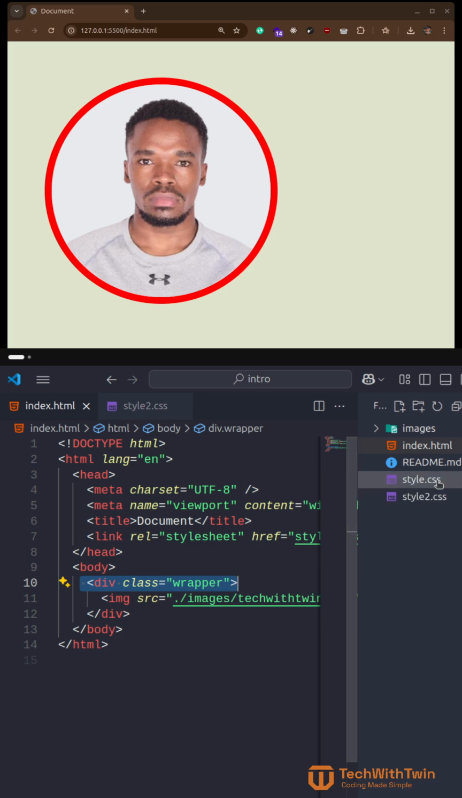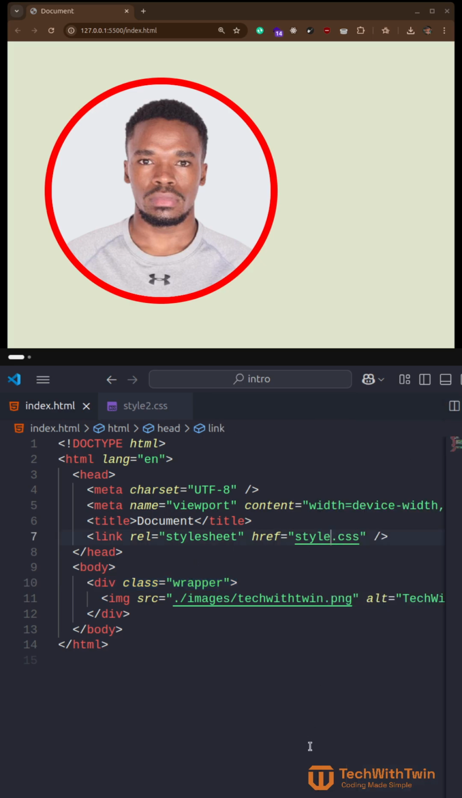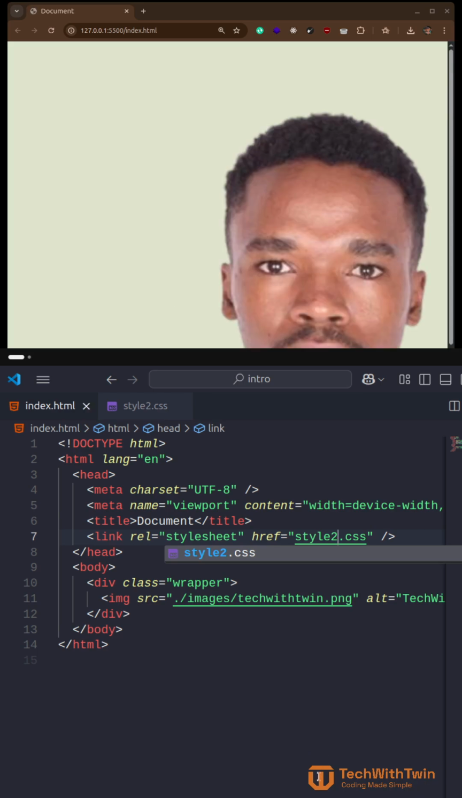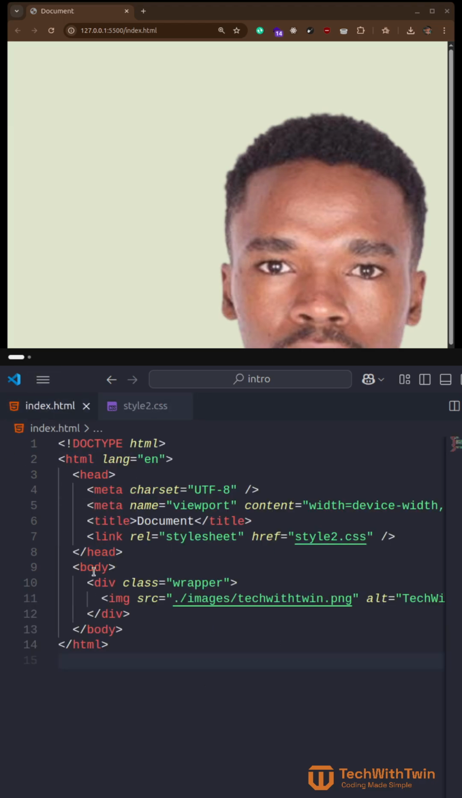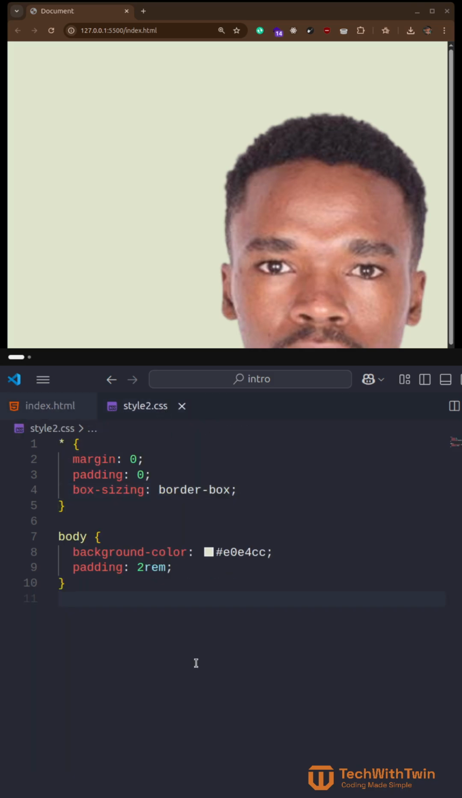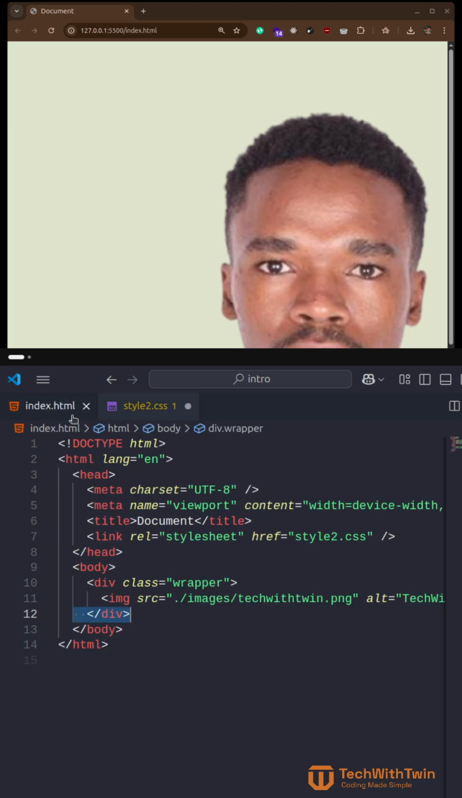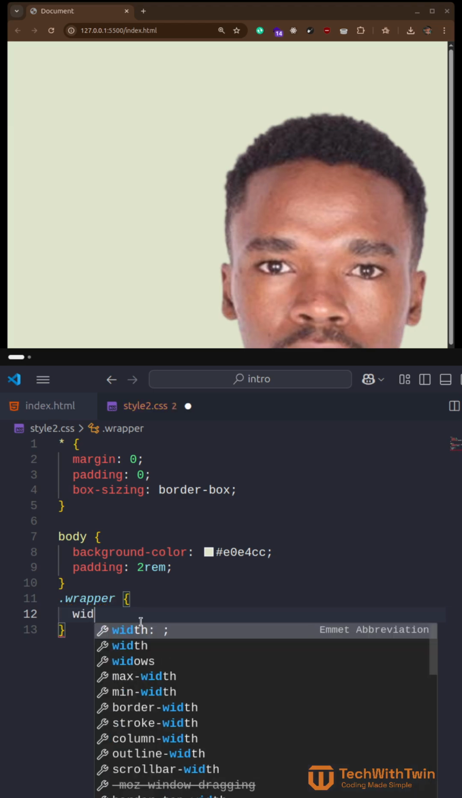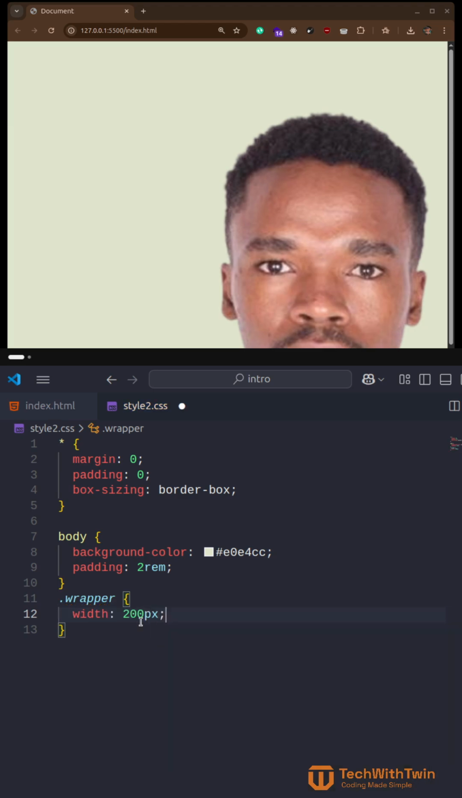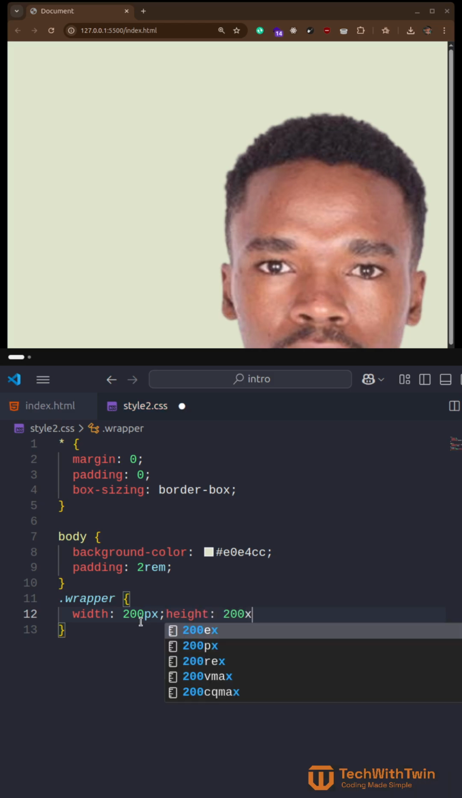So what I'm going to do is link the next CSS file, which doesn't have the styles we need. This one just has the basic CSS styles. To start off, we need to give this wrapper a width and a height. So I'm going to select the wrapper. We're selecting it like this because that's the class that it is assigned. So we can say the wrapper, and then you give it a width of 200 pixels and a height of 200 pixels.